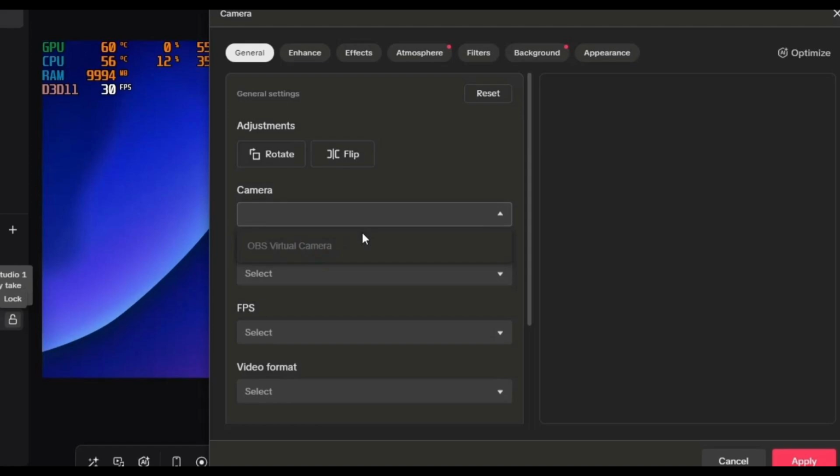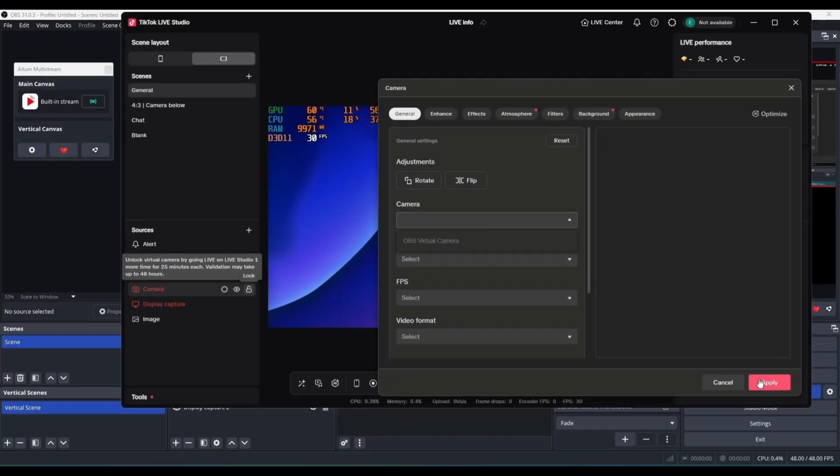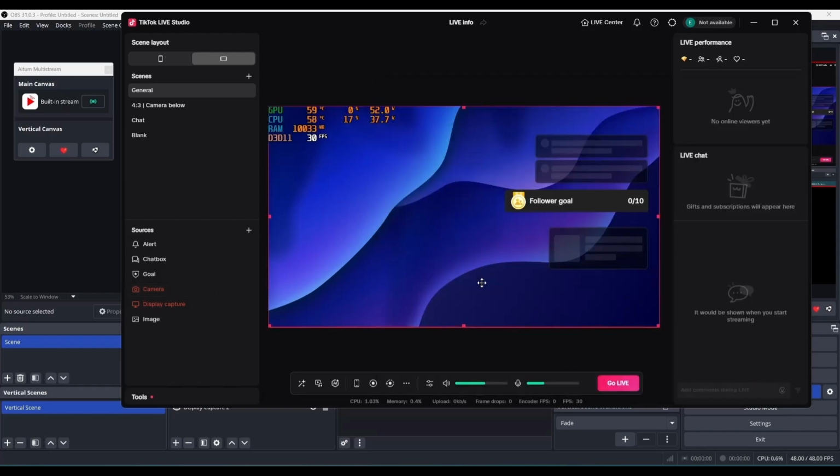When your setup is ready, click the Go Live button in the bottom right corner. A window will appear asking you to set your live title, cover image, and category. Fill these in, then confirm. Your stream will now be live on TikTok directly from your PC.